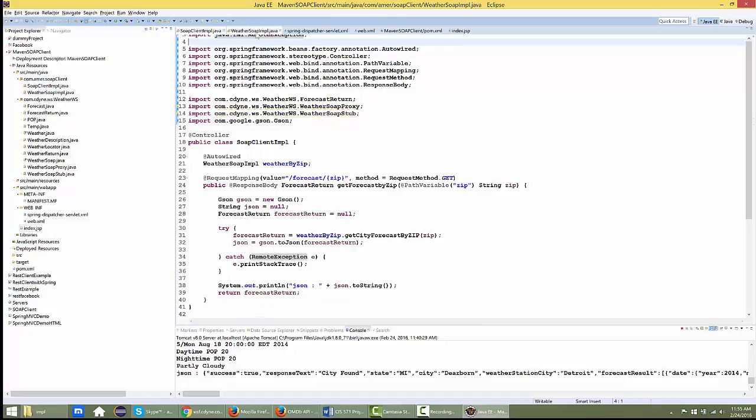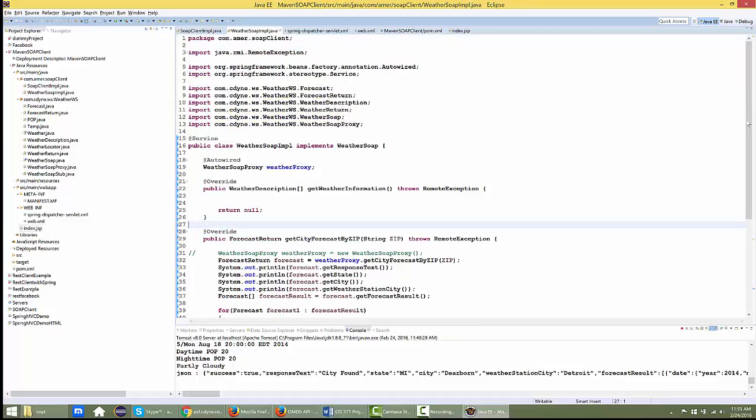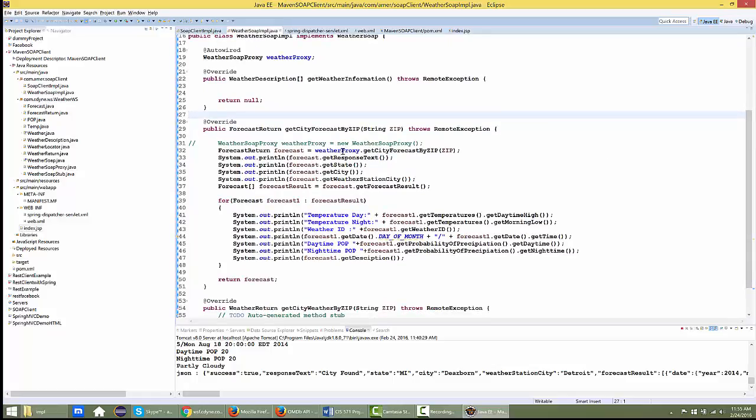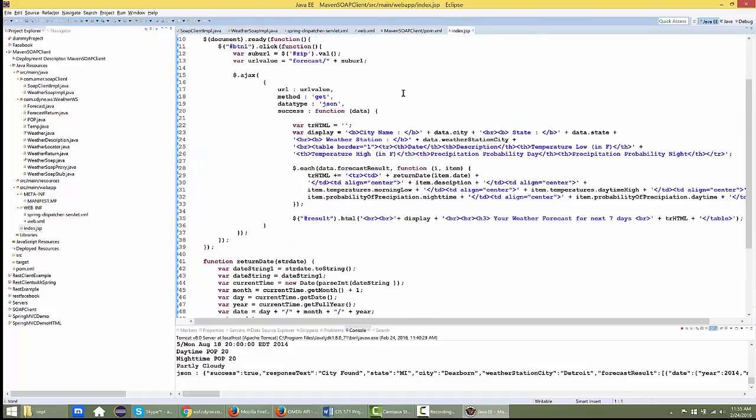So in the weather soap IMPL, here is where the call actually happens. From my previous class I would get the zip and invoke this method get city forecast by zip, and from this I would get the forecast and I would set all the values as per my response forecast return object. Once I get the response, I would again go into this Ajax call where I would get the response in this data object and I would use this to display it on the UI.